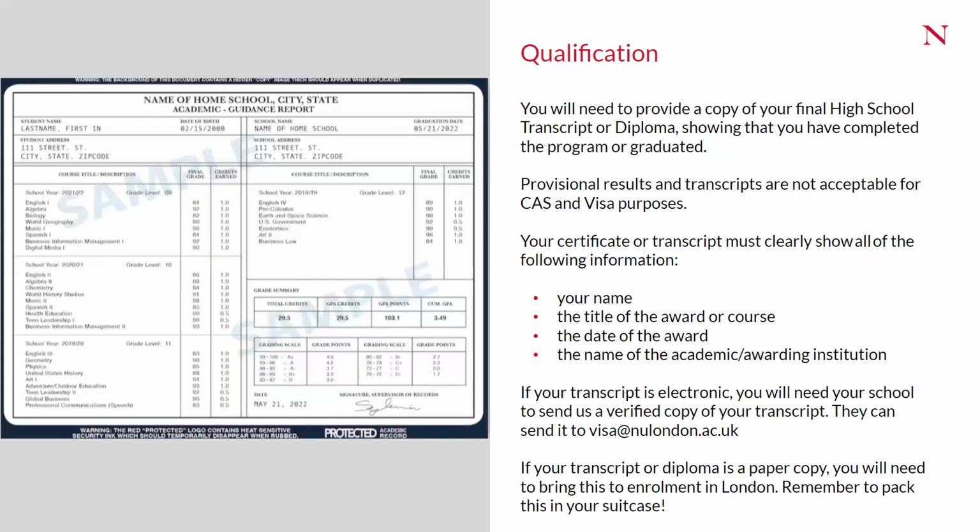Your qualification. You'll need to provide a copy of your final high school transcript or diploma. We will not require both, but it must show that you have completed the program or graduated. Provisional results and transcripts are not acceptable for CAS and visa purposes. So once you have your invitation to CAS Shield, you can begin uploading the documents, but you may have to wait until your final transcript or diploma has been released to you before you can obtain the CAS.